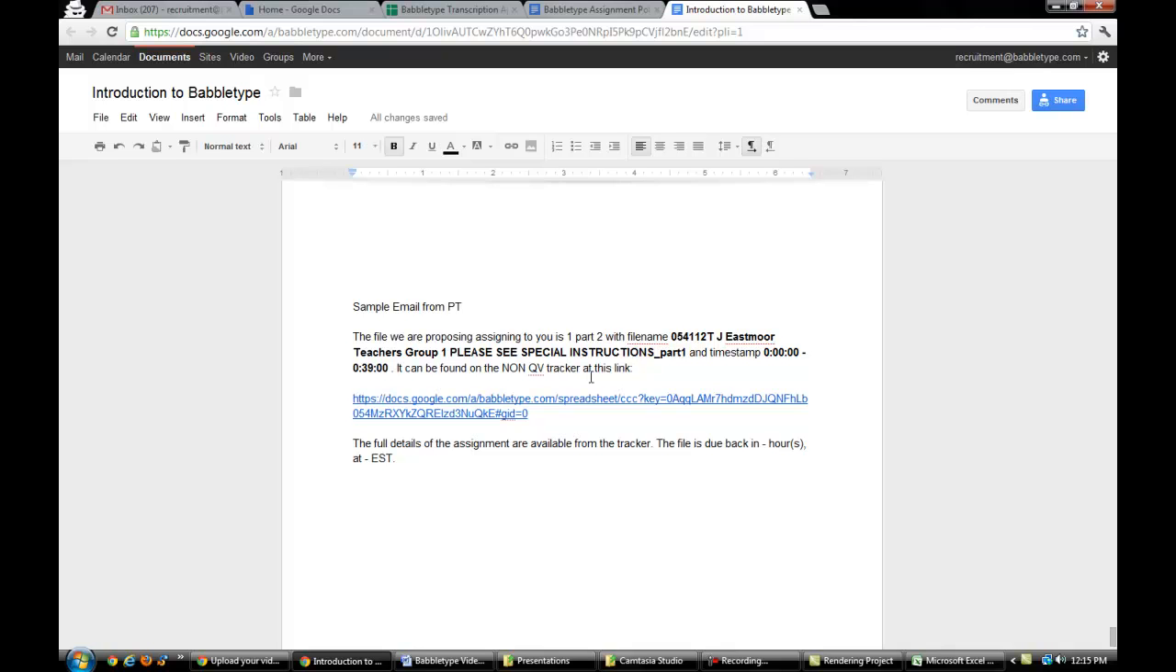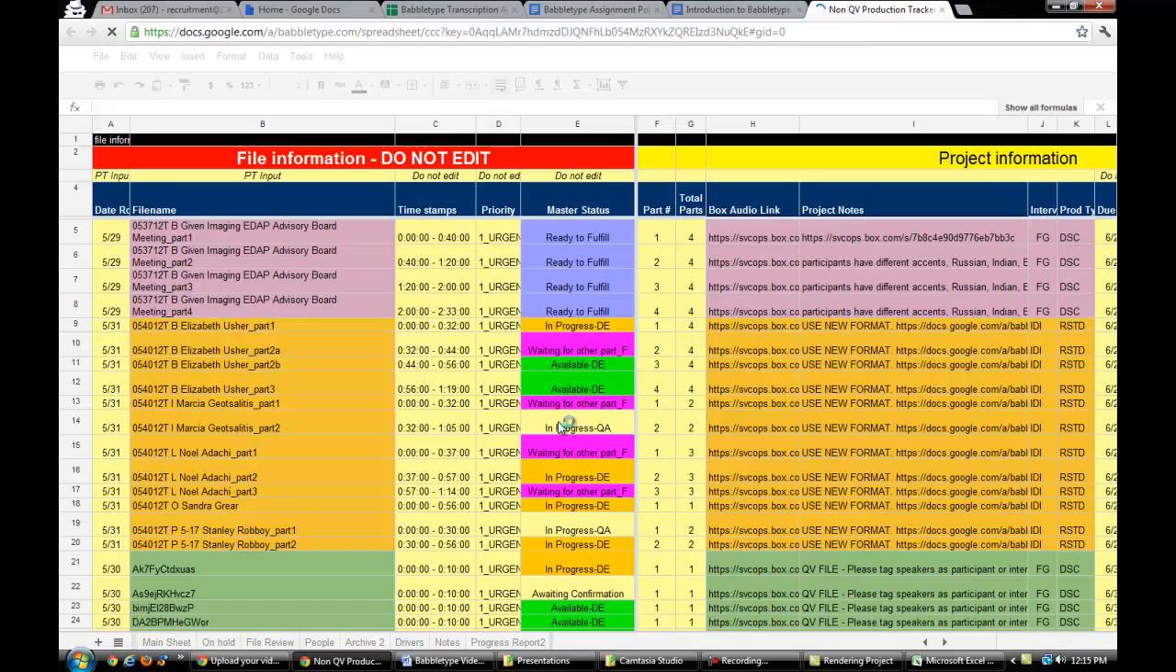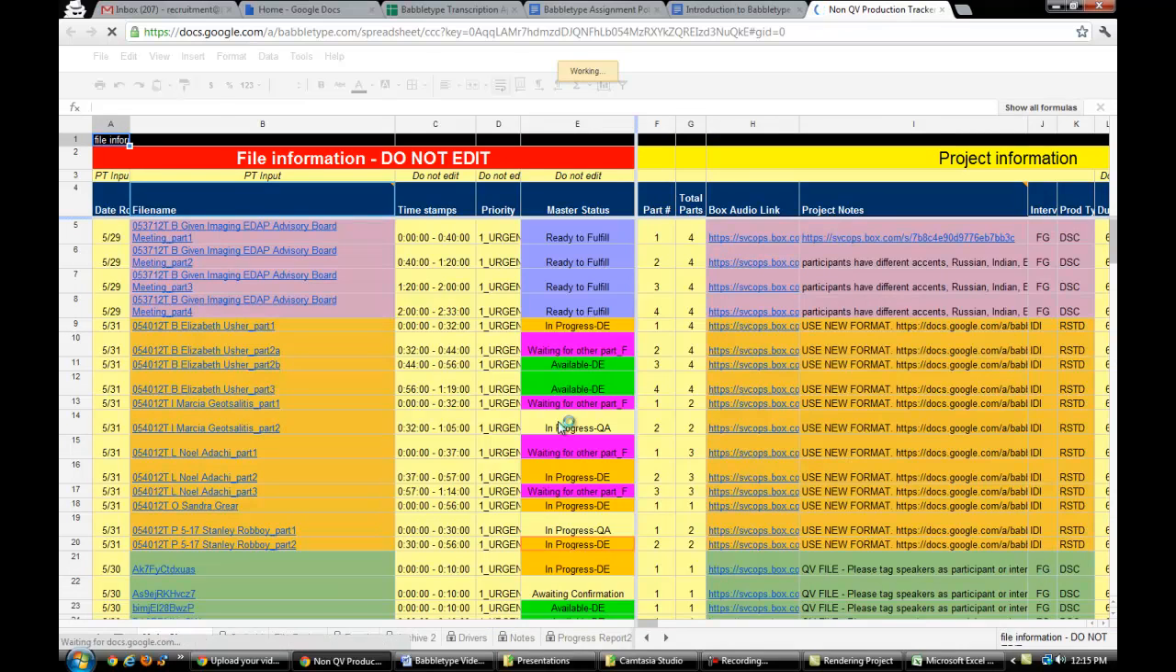Okay? So while you're here, let's try to copy the file name. After you highlight it, Control C, and click the non-QV tracker link. If you don't have any access to the non-QV tracker yet, then request one from production tracking. As soon as we onboard you, you will be able to access this automatically.